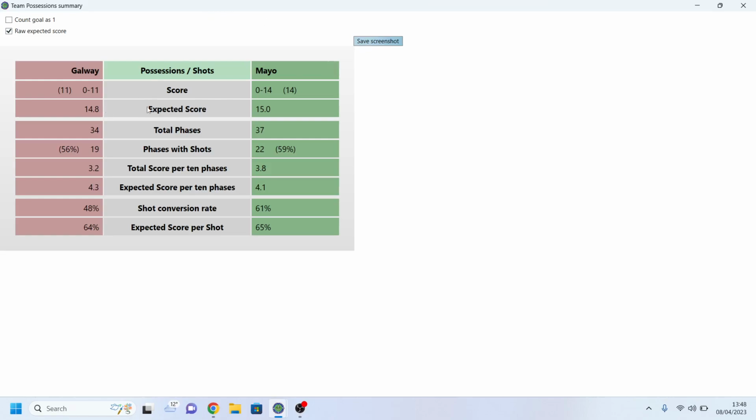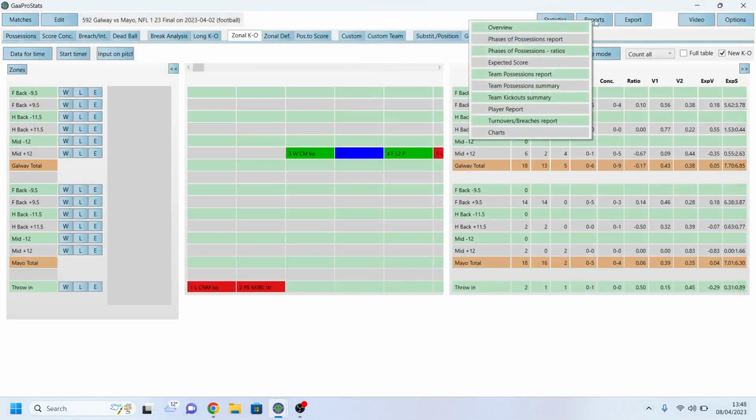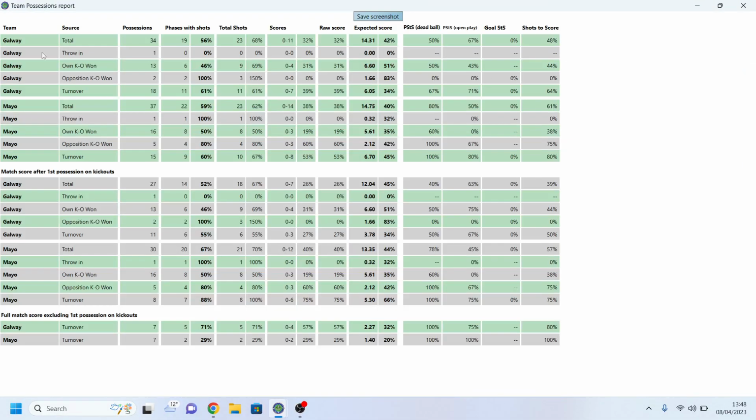So, again, expected score should have been 14.8 to Galway, 15 to Mayo. Obviously, your phases with shots here, 56% for Galway. Total score per 10 phases, expected score per 10 phases, shot conversion rate, expected score per shot, a little bit of nuance in that. Goal chances make it a bit more complicated. If you want to get it in more detail, the team possession report is here.